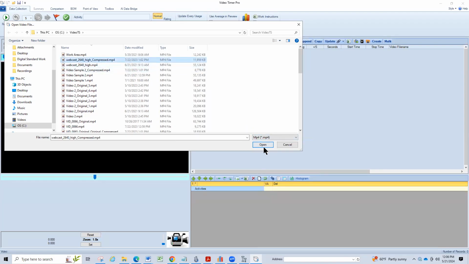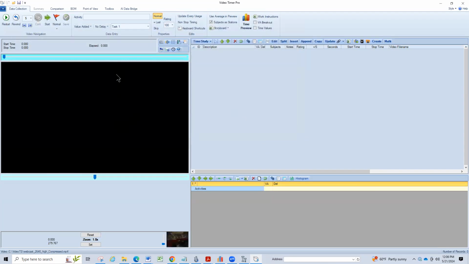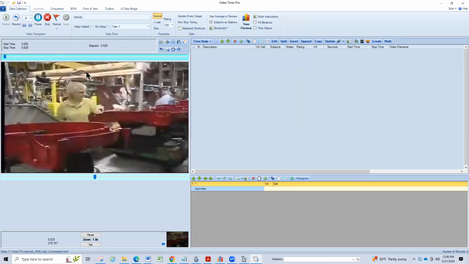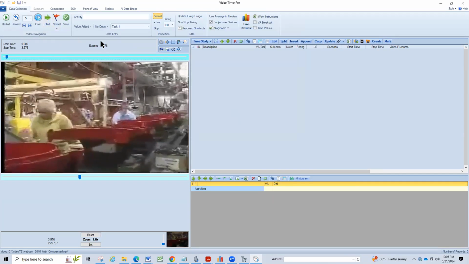You select the video you want to see up here. The video is going to play in the window on the left-hand side. The controls themselves are at the top left. They're pretty obvious. Hit the start button. The video starts to play. The clock starts to run. Hit the stop button. We've recorded a time.